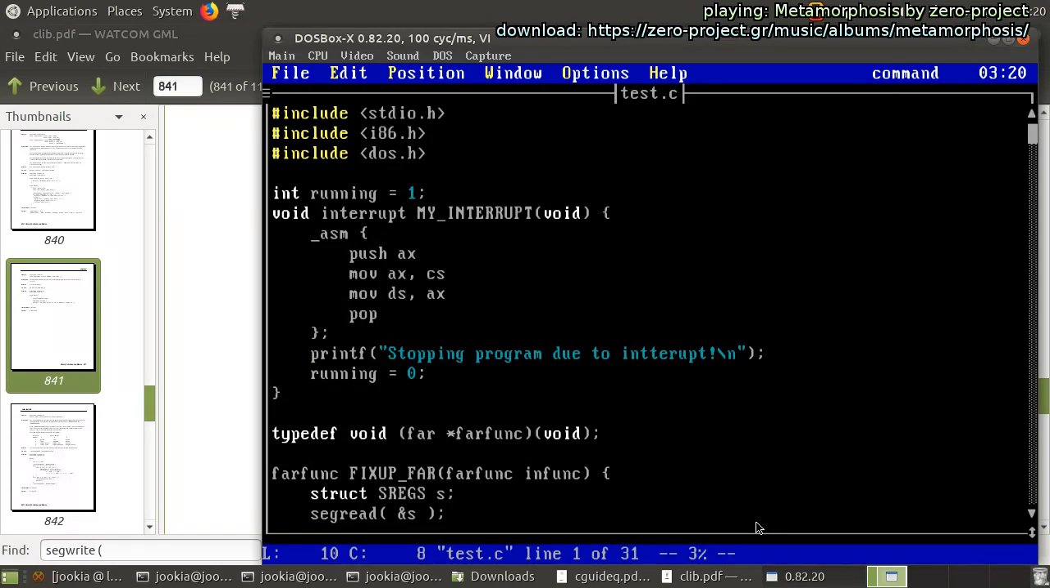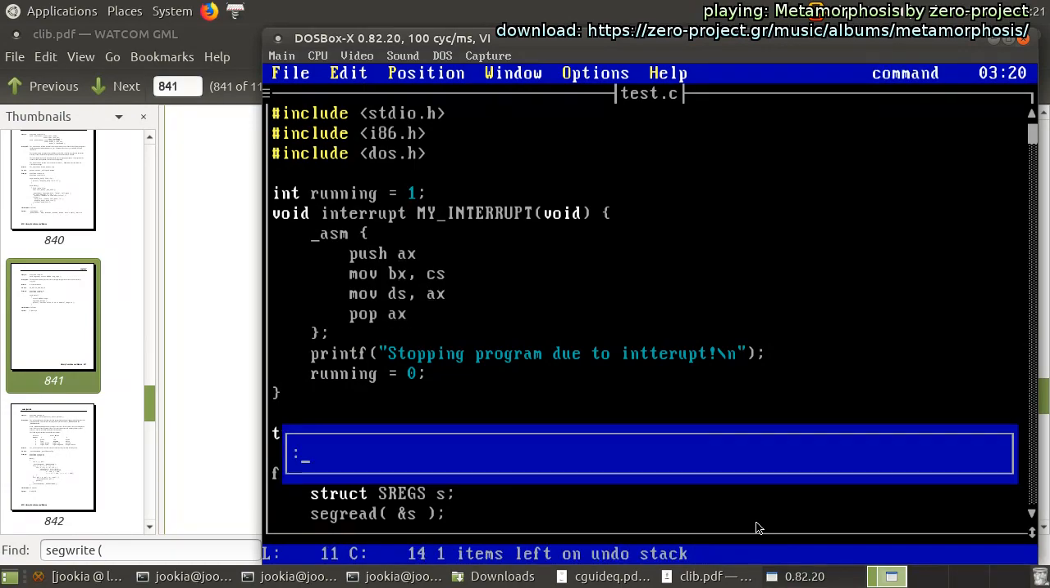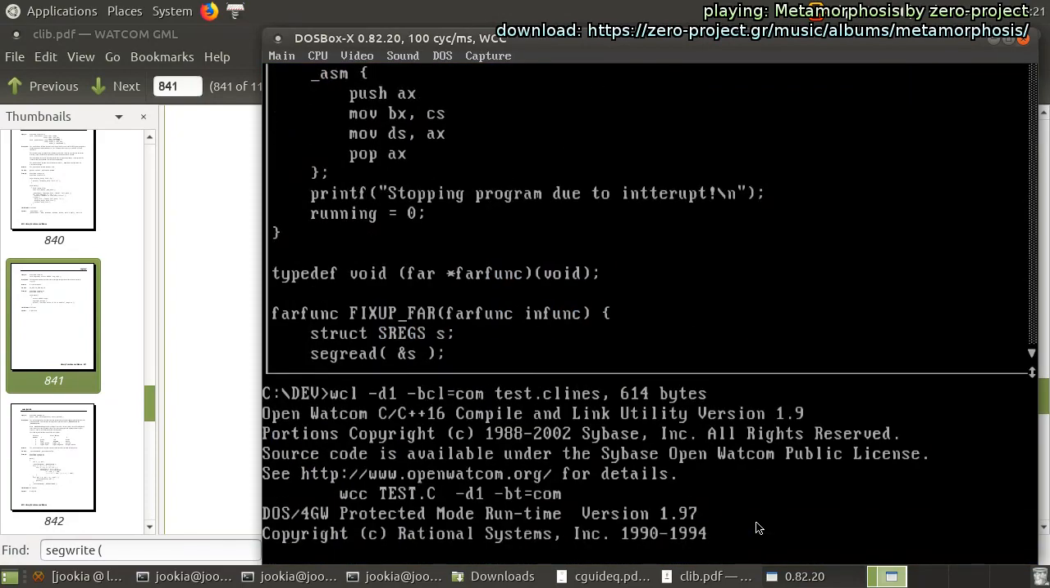Move AX. Perhaps it has to be BX. Oh, no, I forgot to put the pop there. My bad. I'm a dummy.